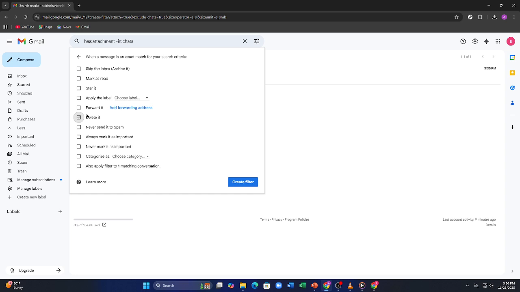From now on, any messages that match your rule will skip your inbox and go directly to trash. And if you ever need to edit or remove the filter, just return to the Filters tab. Easy, and that's it. Your Gmail is now automated to clean itself.